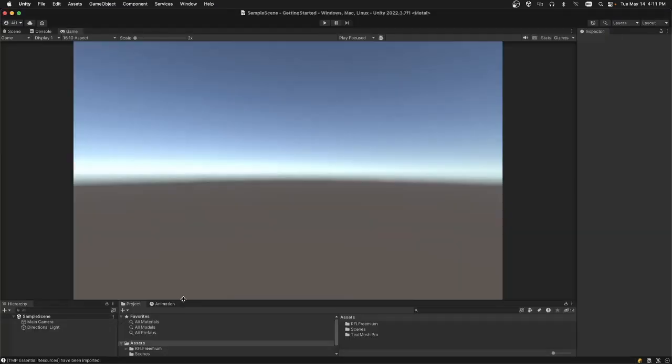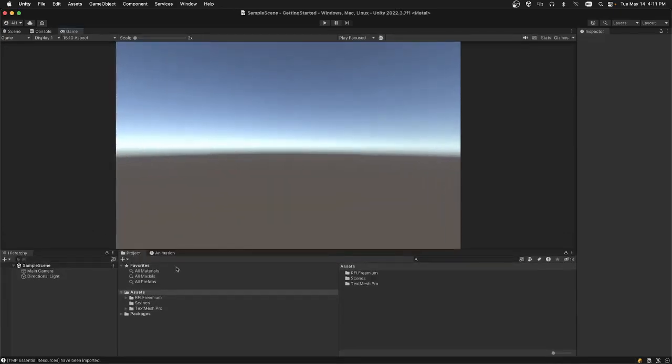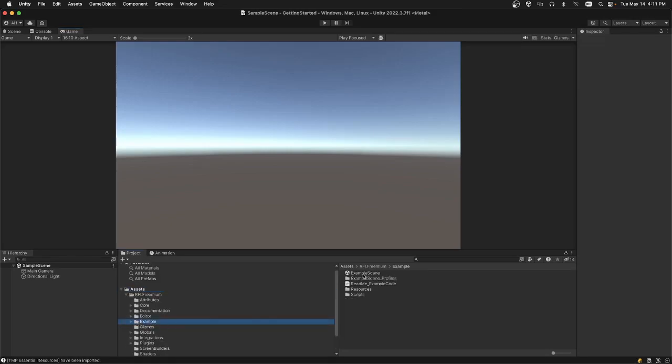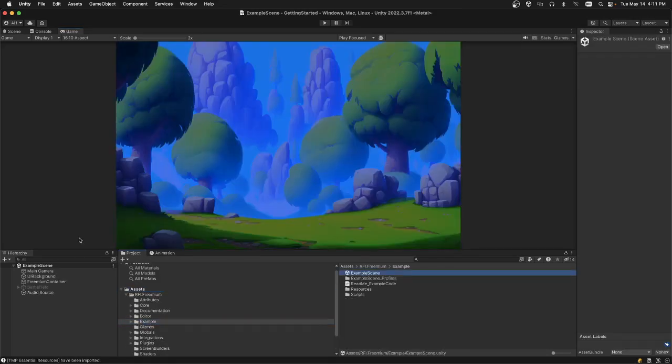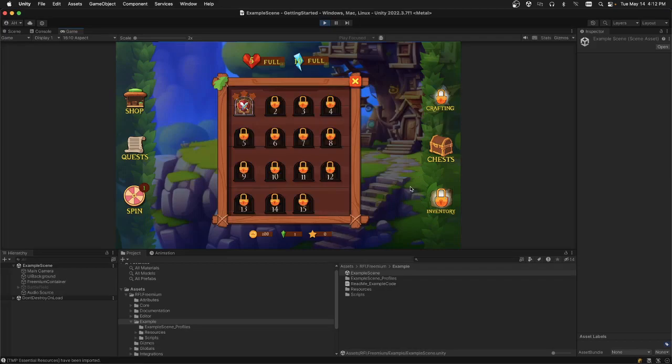The first thing you want to do is open up the example scene. So in Freemium Starter Kit, go to Example and Example Scene and double click it. This example scene is your blueprint for how everything works within the Freemium Starter Kit. So let's run the game and see what's going on. As you can see, the game works right out of the box.